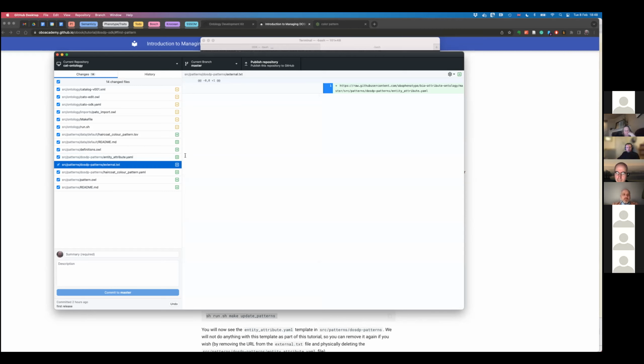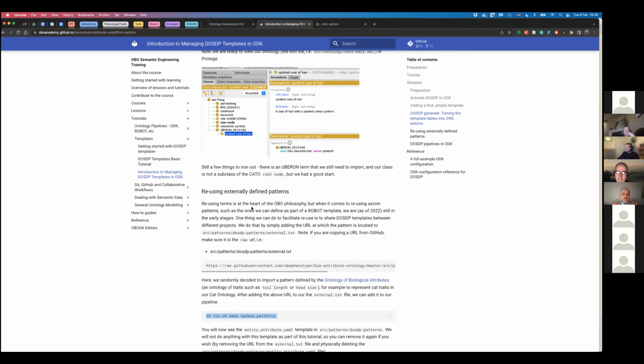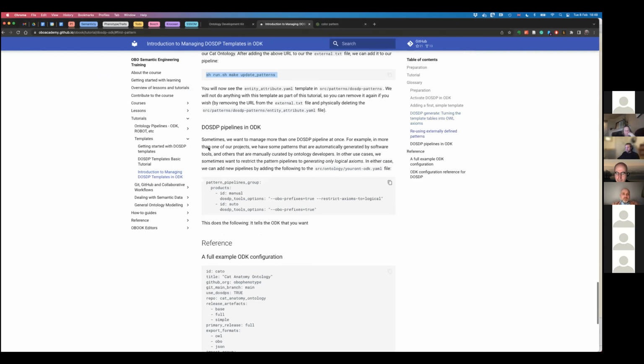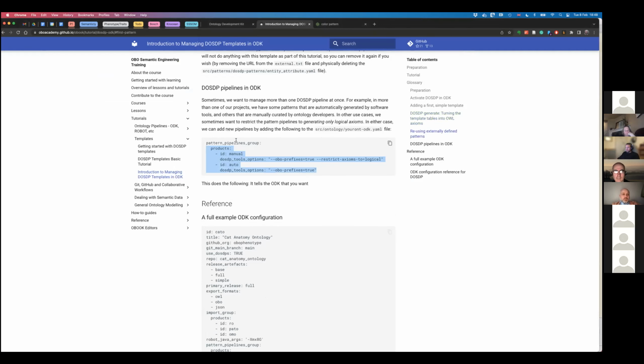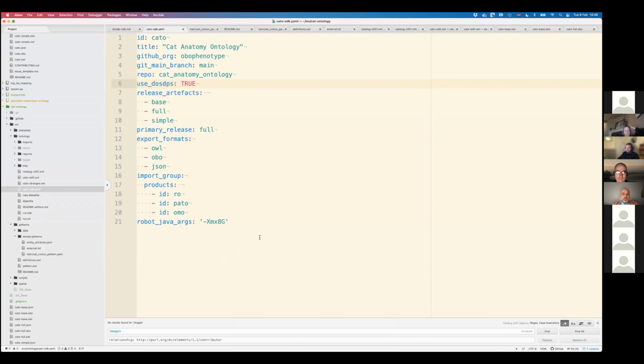All right, so now let's do the last thing, which is managing multiple pipelines. This will also answer your question, Sabrina, about whether we can use DOSDP also for just augmenting existing terms. So I'm going to copy this snippet here. I'll explain it for a moment. This is the pattern pipelines group snippet that you add again to your ODK config file.